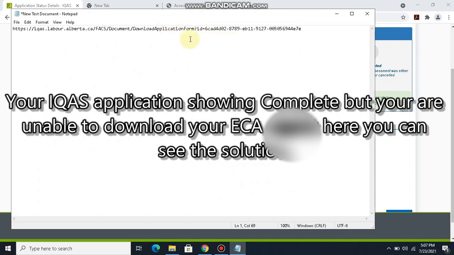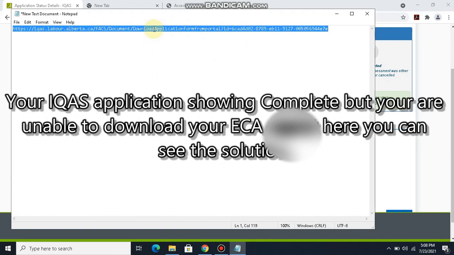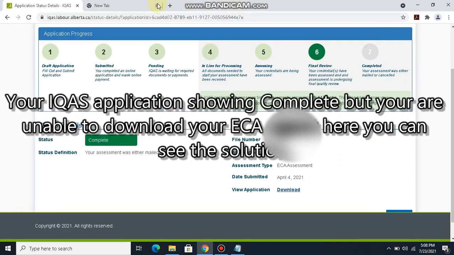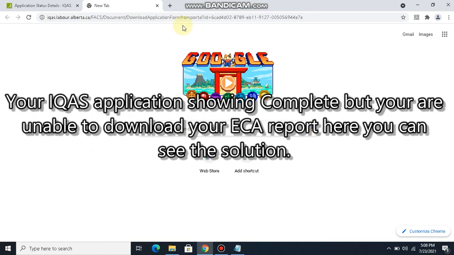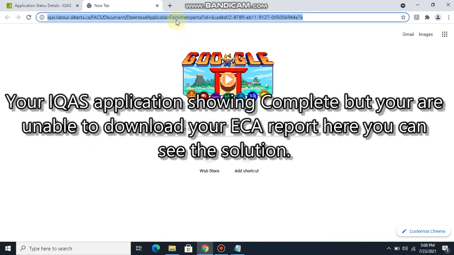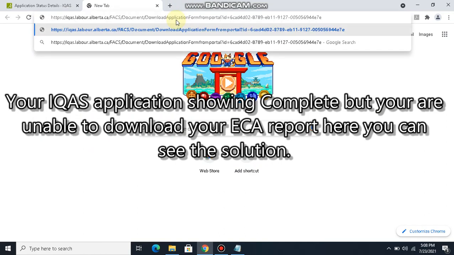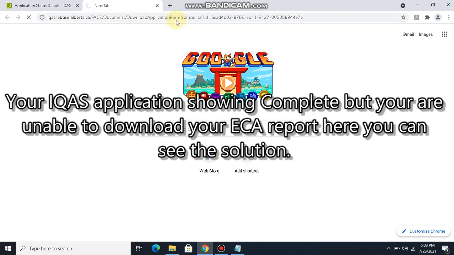here from portal, then select all, and copy, then go to the new tab here and paste, Control V, and see it's downloading.